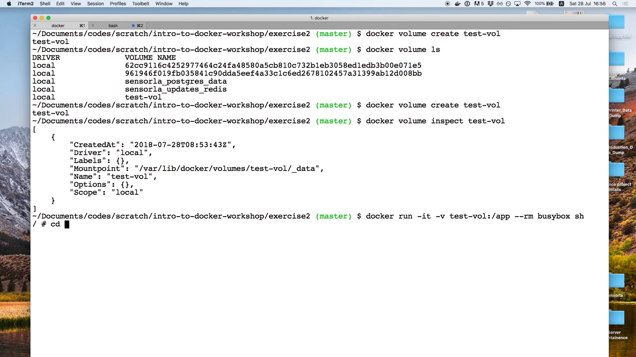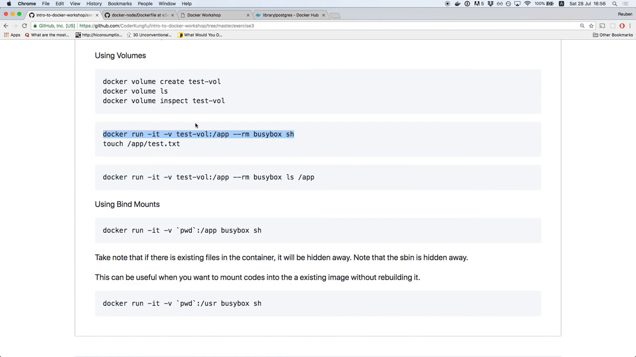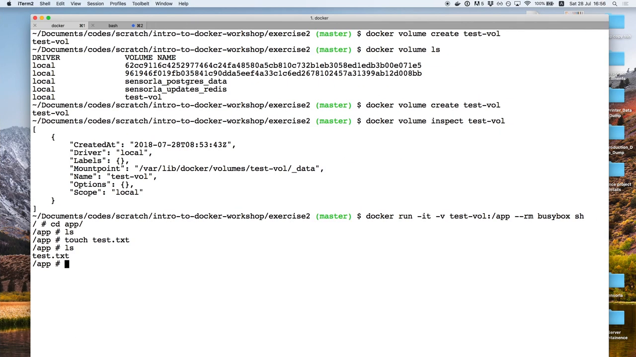Now we go to the app. This is the place that we mounted, right? We mounted the volume to /app. And then we create a file. Then now we exit.